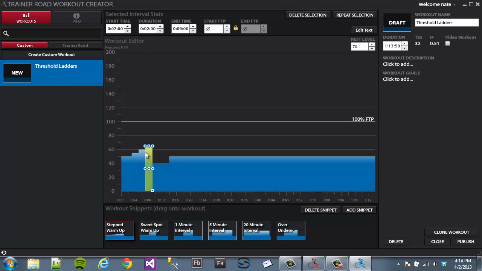You can see I can select any of these intervals and adjust them how I want. So for example, if I click this interval right here, it starts at 7 minutes. It's a 2-minute interval, ends at 9 minutes, and the FTP is 65%. Another thing to remember is that everything here is in percent of FTP. This line right here represents 100% FTP. The reason we do that is that as your FTP changes and you get more fit or less fit if you take time off, the workout will automatically scale to your fitness. This also helps in the future when we add the ability to share workouts.